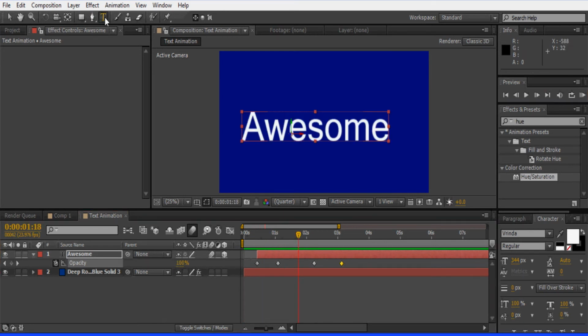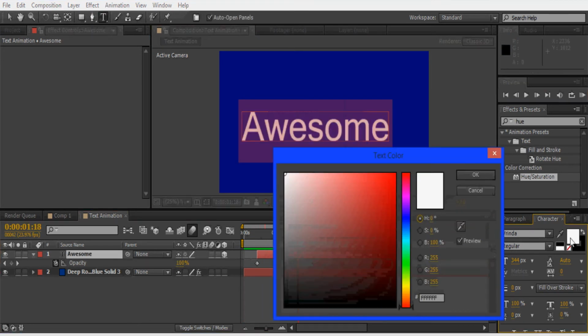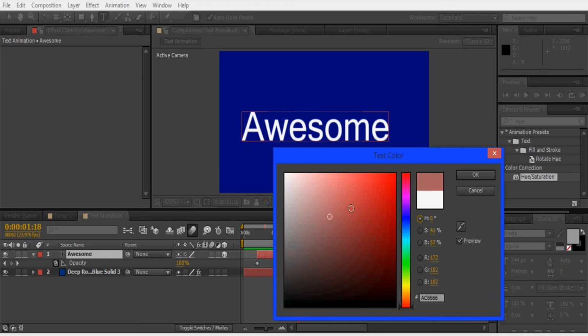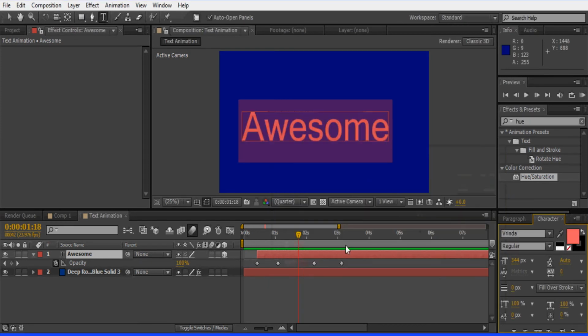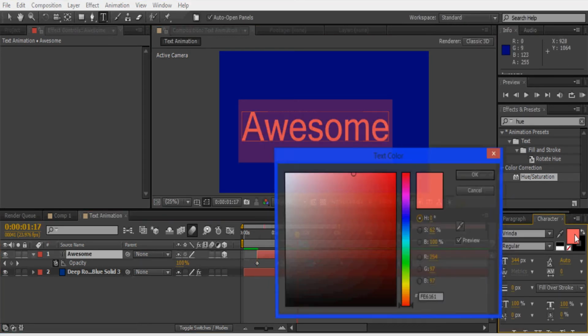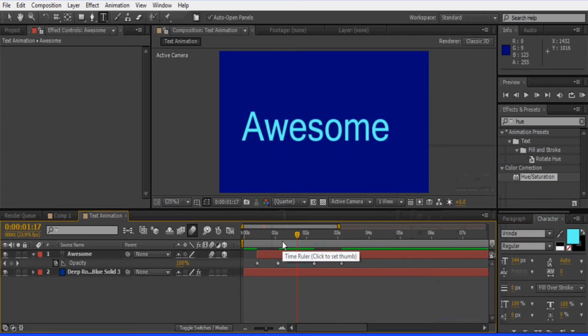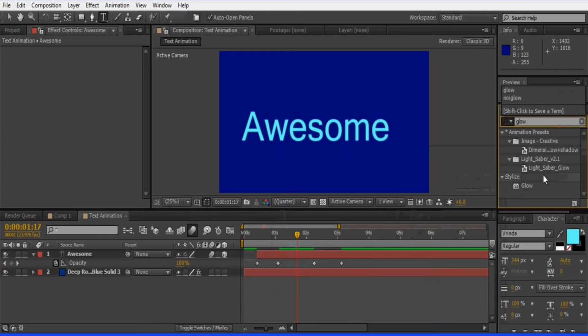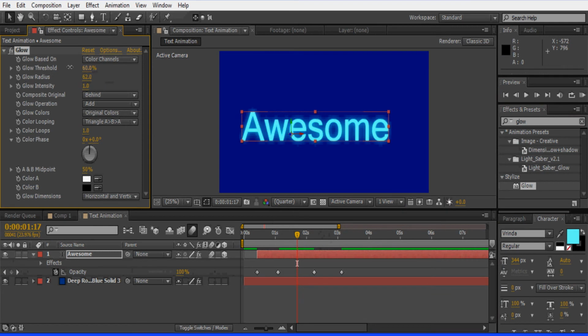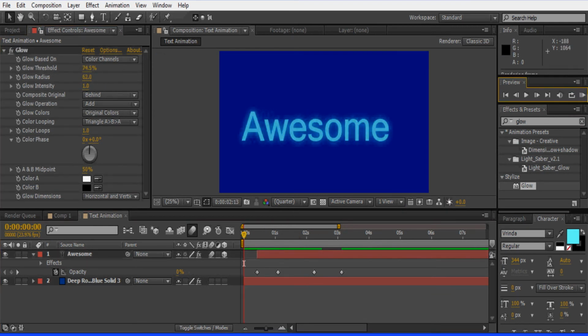You can change the color of the text by selecting it and clicking on the white box and making it whatever hue you want. And you can make the text glow by going in the effects and presets and typing glow and dragging it onto the layer.